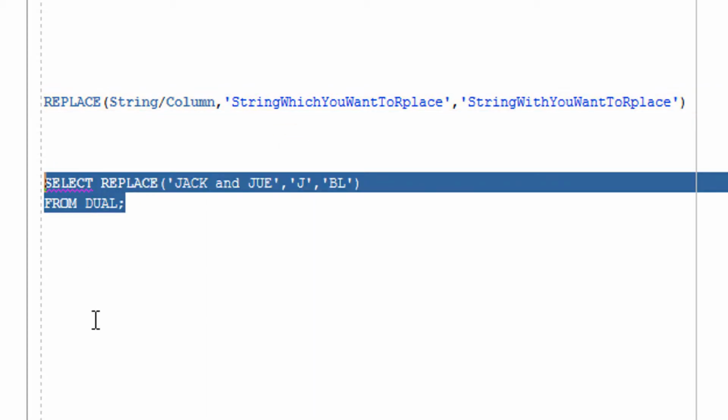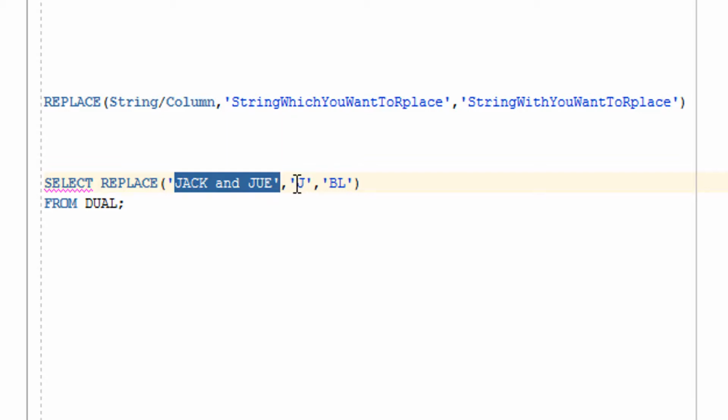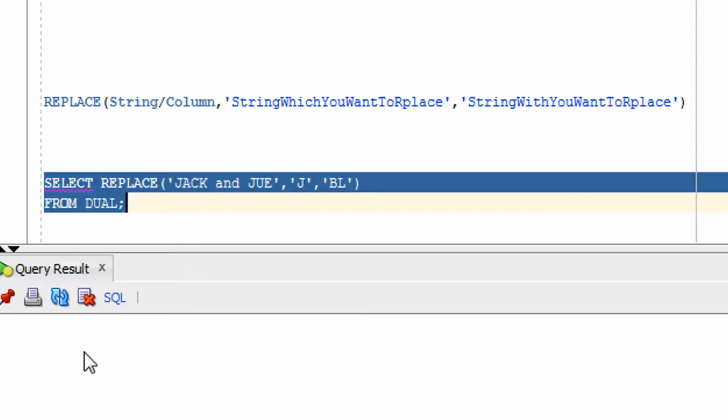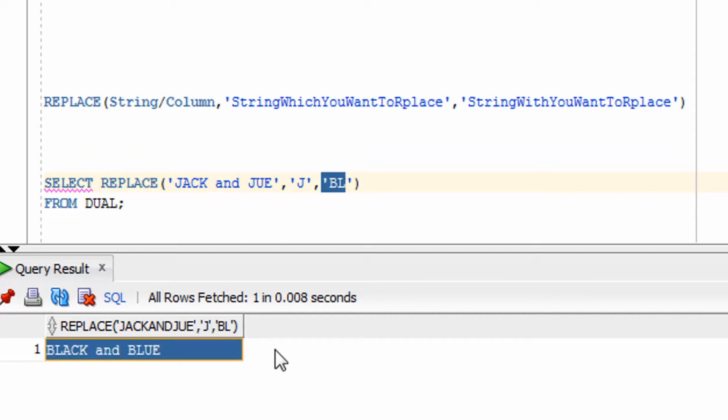As you can see on your screen, this is the query I have written in order to explain the replace function, in which I have written the replace function, and the first argument is your string. The second argument is the J which you want to replace, and the string you want to replace it with is BL. Let's see the example and then you will automatically come to know. As you can see over here, this J from this string got replaced with BL. Jack has become Black and Joey has become Bloey. So this is how the replace function works.